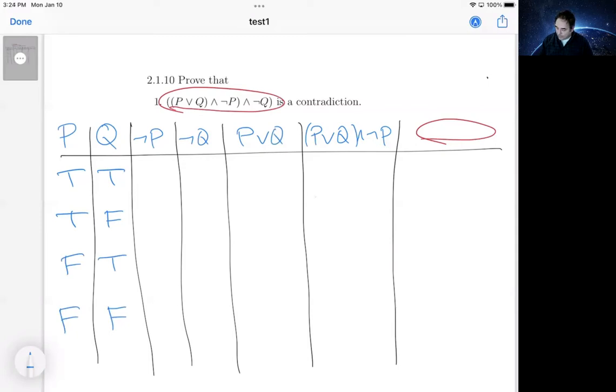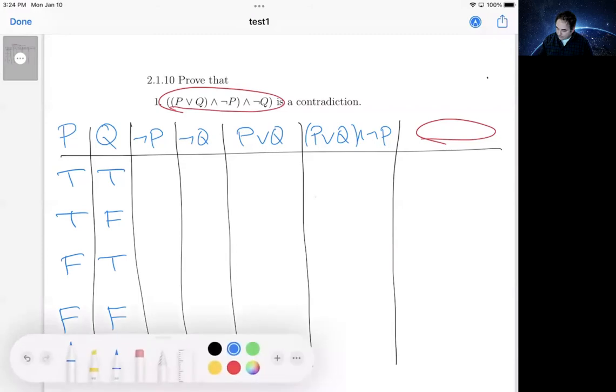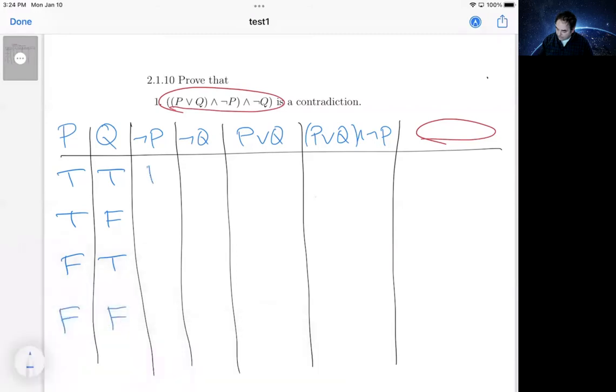Okay. And now not P, remember, not P is exactly the opposite. So not P is false, false, true, true. The same story with not Q. Whenever Q is true, not Q is false, and vice versa. So here we'll have a false, true, false, true. And then finally, P or Q, recall, is the logical statement that is true whenever P or Q or both is true. So in fact, we'll have a true, a true, a true, and a false. Right? The only way for P or Q to be false is if they're both false.